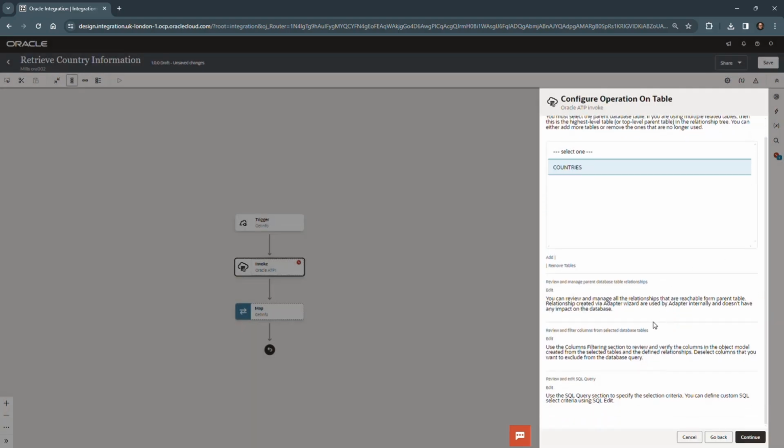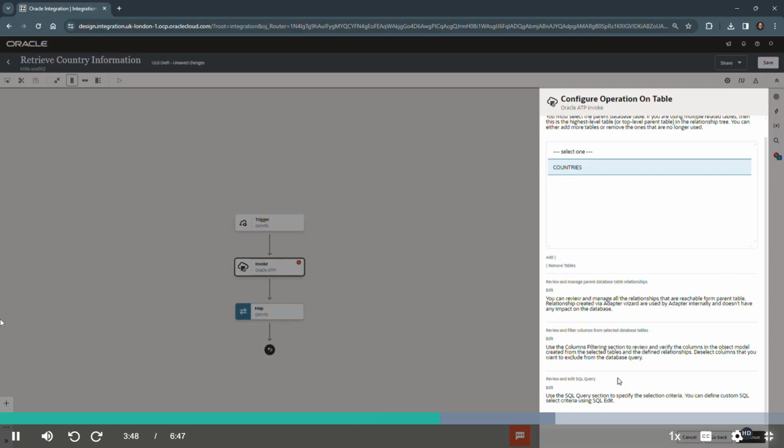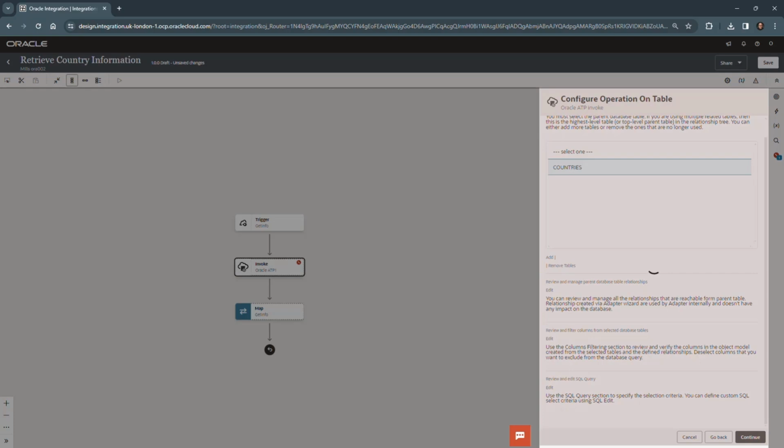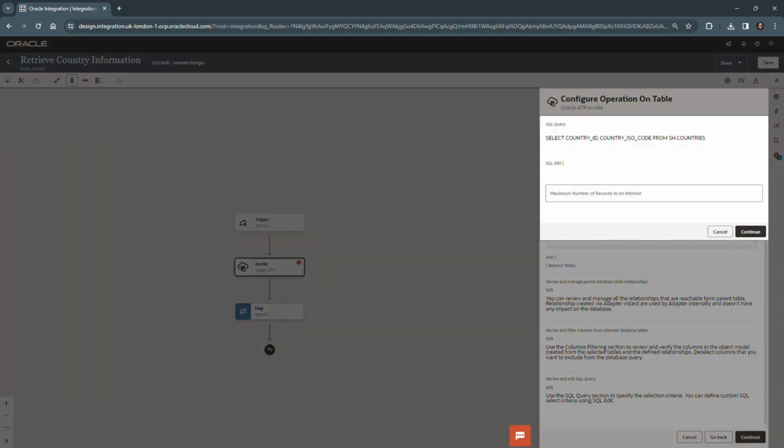Now there's another area too where we need to create and edit the SQL query section. So let me click in here on edit. And we see that the initial query is select country ID and country ISO code, which is from the sales history countries table. However, we need to add a where clause. So what we'll do is click on SQL edit.